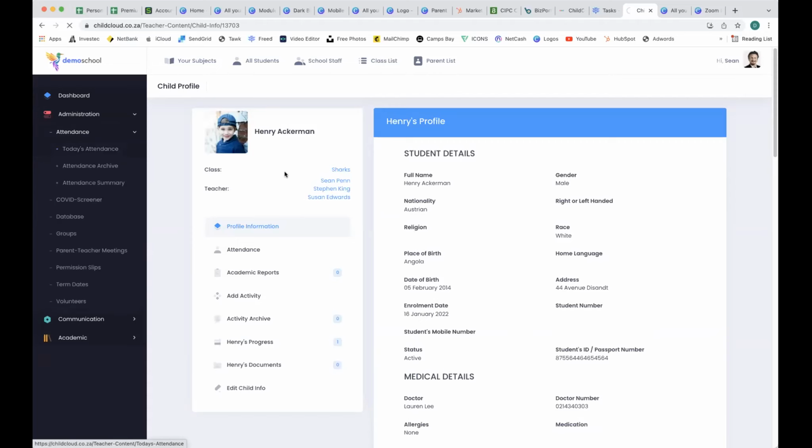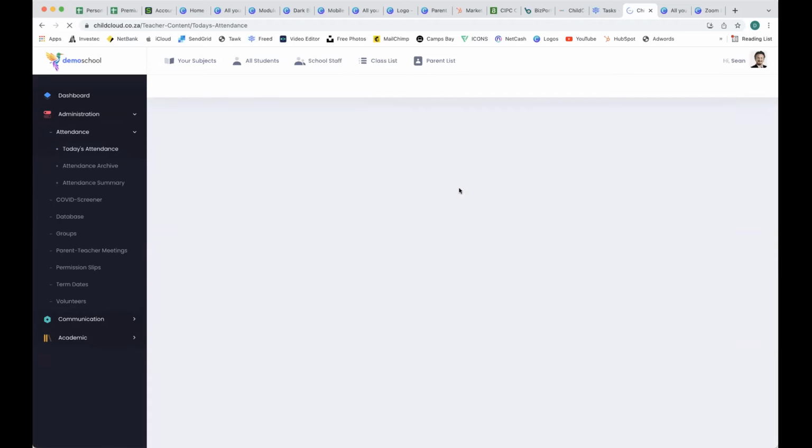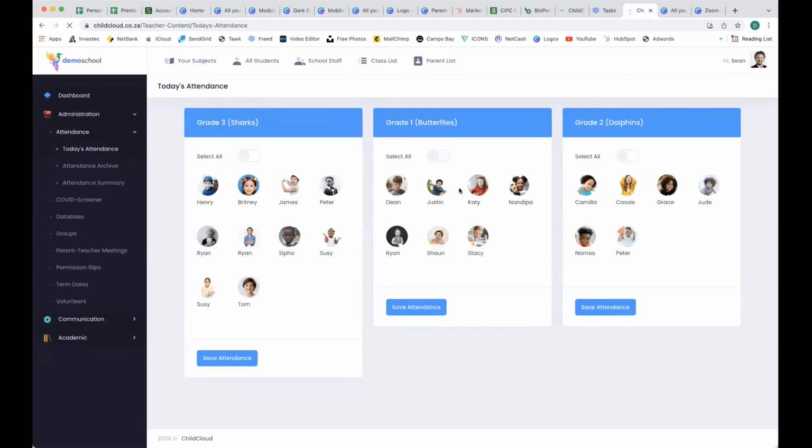The attendance module is pretty straightforward. If you've been allocated to multiple classes like this demo school has, you can just click on one and mark certain children present or absent and click save.